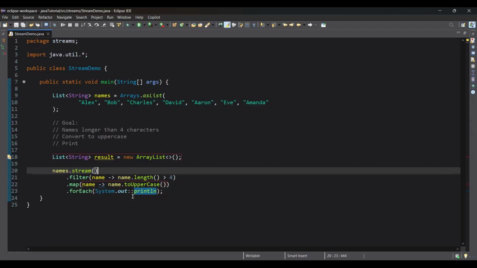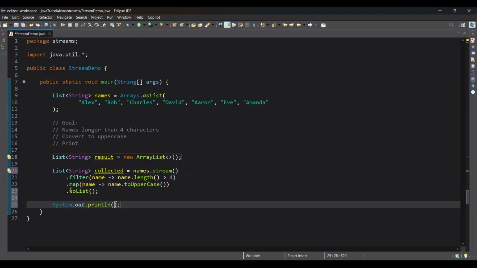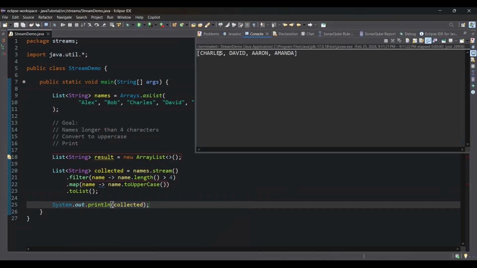Now let's store the result. So we'll store this in a variable. So what we did is we collected this to a list. So streams don't have to just print. They can produce a new collection, which is exactly what we did here. So let's go ahead and run this. And it prints our array list.